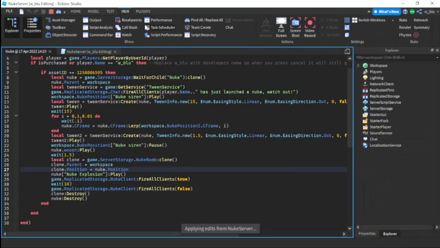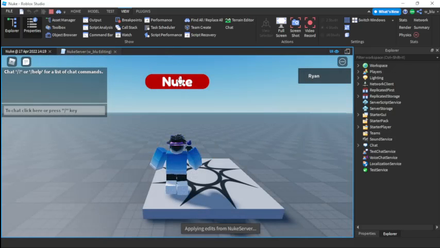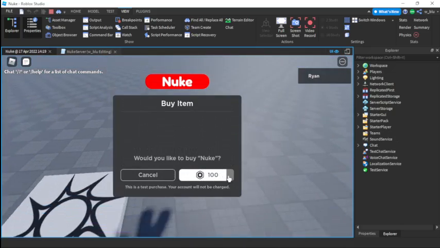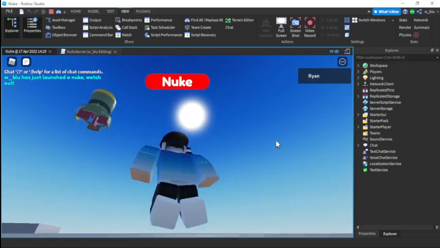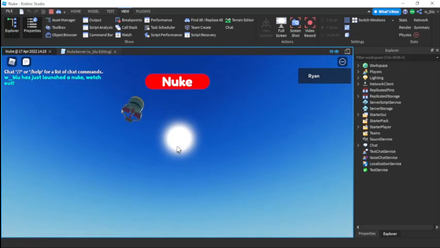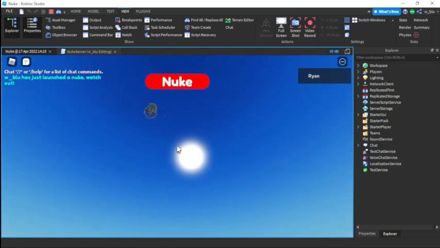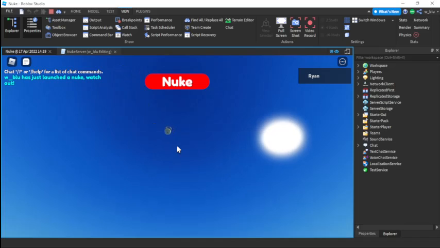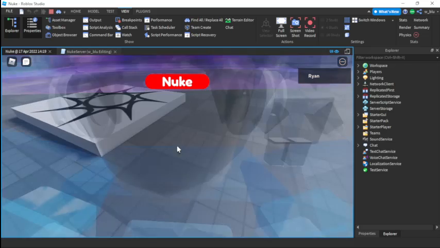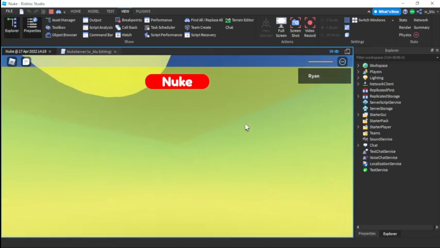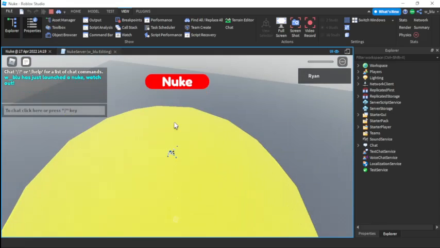So now we will press play and let's see if it works. Nuke, would you like to buy a nuke? 100 Robux. Yes. Your purchase of nuke succeeded. As you can see, it starts there. It's gonna go up for 15 seconds. All the way up. Okay, then it's gonna go down. It's gonna rotate, pause, and then wait till it just goes down. Boom. Yellow screen. Just like that.